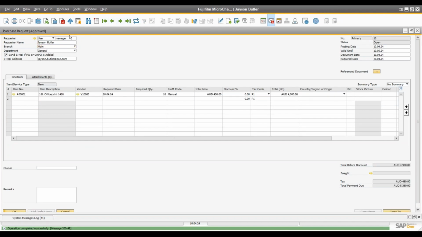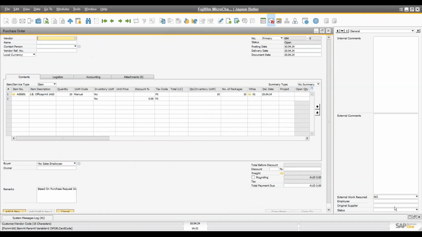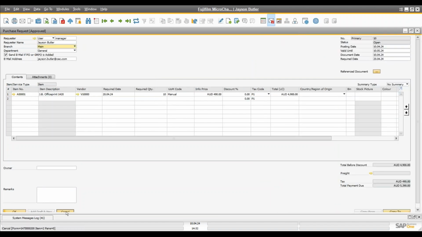And then whoever is responsible for acting on this purchase request can then convert these into either a purchase quotation, because you've never purchased this and now you need to find some pricing, or turn it into a purchase order. And then, as you can see, it didn't bring up the supplier, because it's up to you now as the purchasing person to decide who to buy it from. So that's the purchase requisition process.